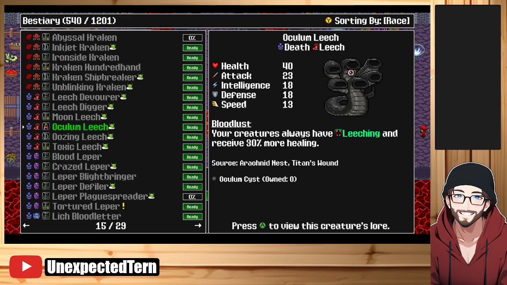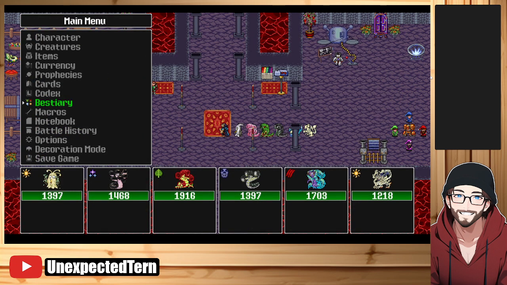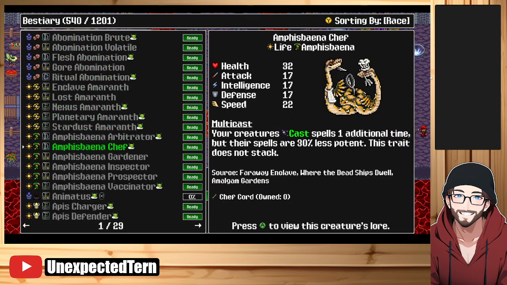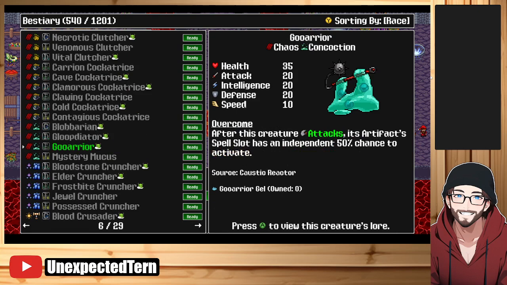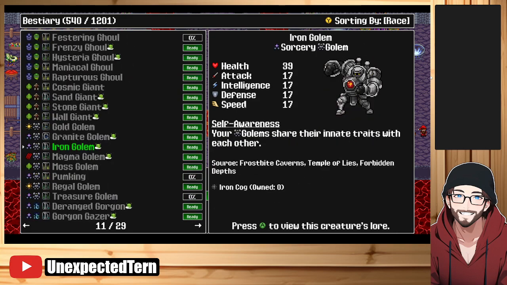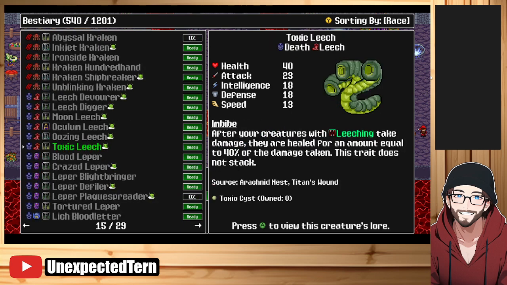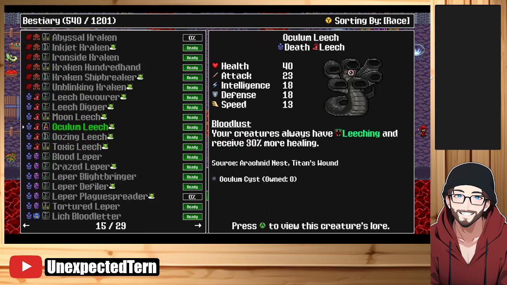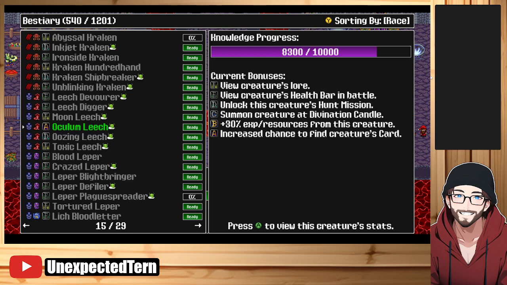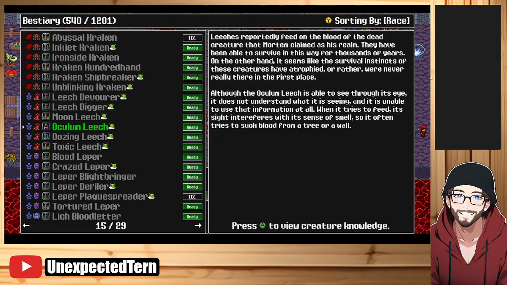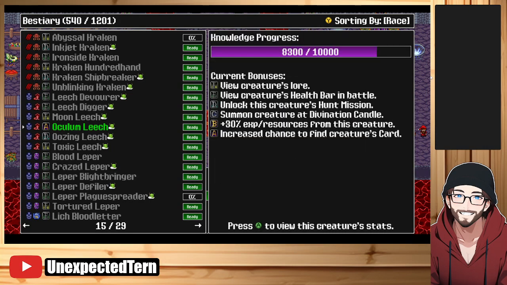Can we look at... I guess we can't really see, huh? I was curious if there's a way to see the progress on knowledge. So like our Oculum Leech is at A right now. Oh, here it is. Oh. 1, 2... Oh, okay, there's 3 menus here. I didn't know there was anything after lore. Knowledge progress.